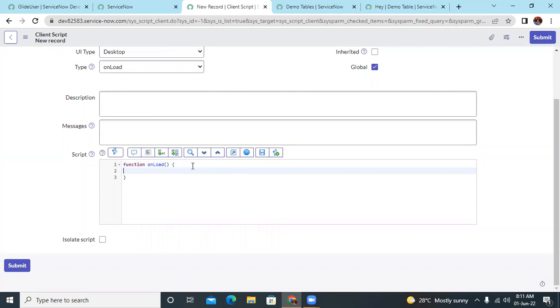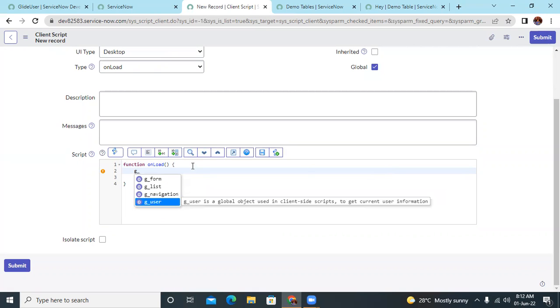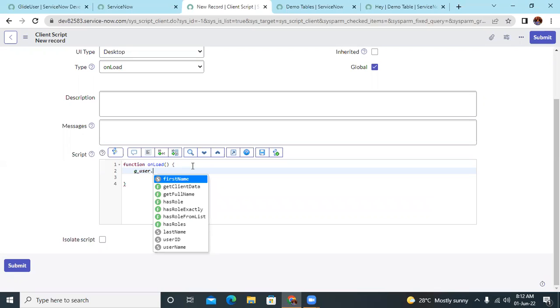Almost all the APIs will be starting with g_ on the client side. Whenever you type g_ and press Ctrl+Space, you will get all the APIs available. We have g_form, g_list, g_navigation, and g_user. So we want to explore g_user now. g_user is a global object, and after that I got a few properties.